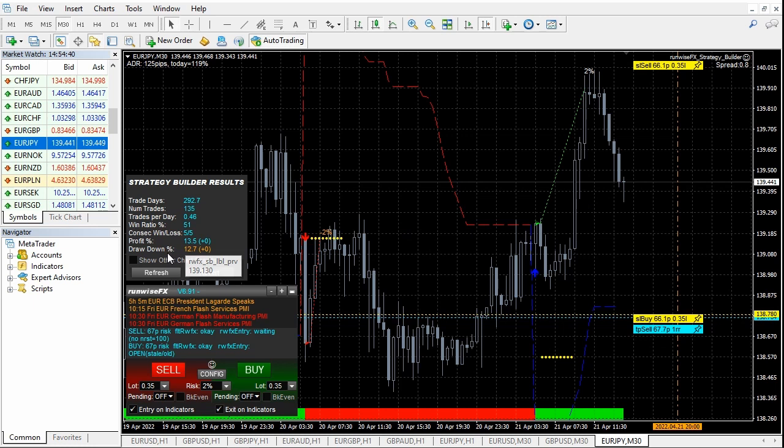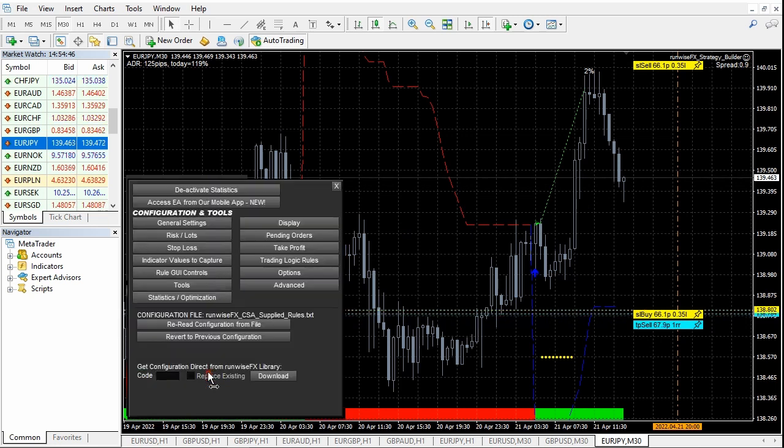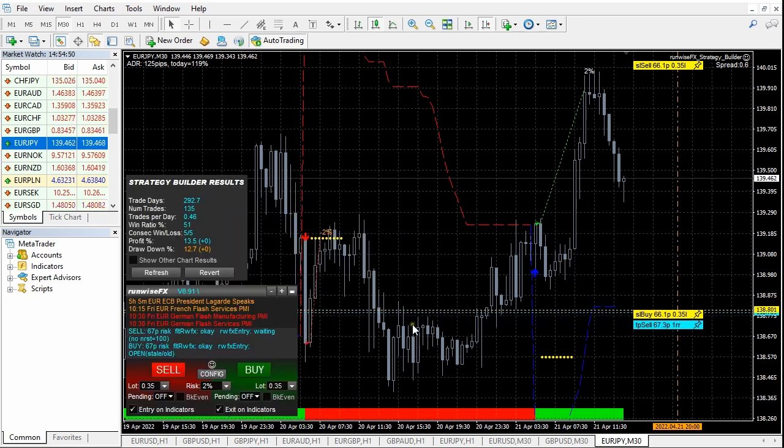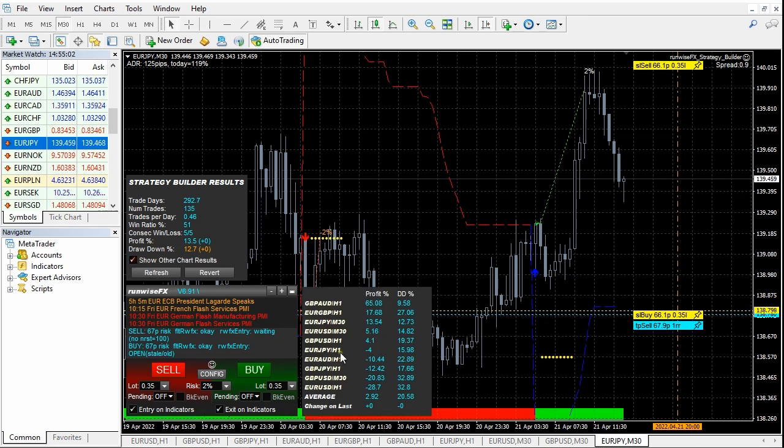So you can see what works and what doesn't, and any changes, even to things like the stop loss, take profit, or trading hours, which you can also set, will be reflected in the statistics. Also, we've got the product running on a number of different charts. We've got this show other chart results option, and it will show you in a nice table the results from the other charts, which are also on different time frames.